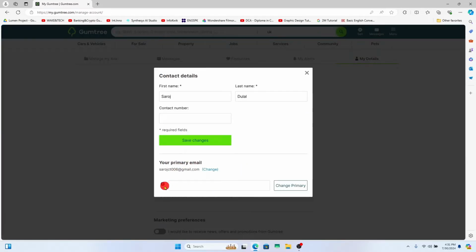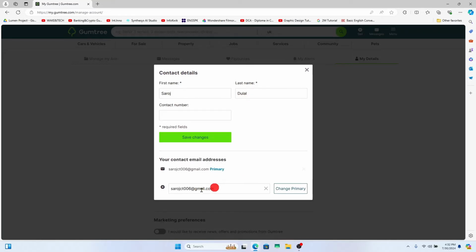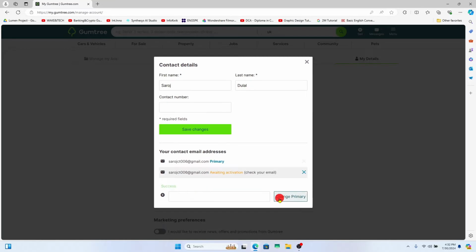If you have added other emails to your account by using the plus section underneath your email, then you will also see the secondary email, alongside which there will also be a change button. Just type in the email address that you wish to change and then click on the change button.